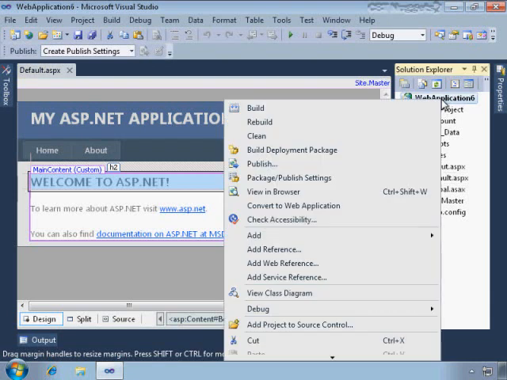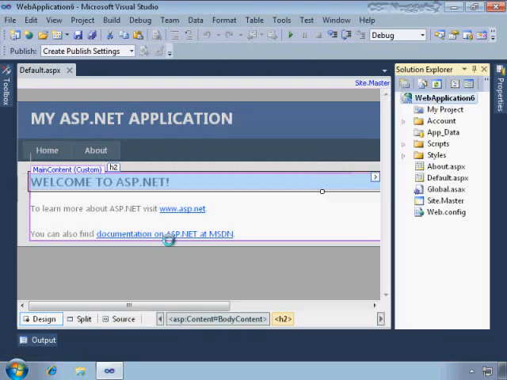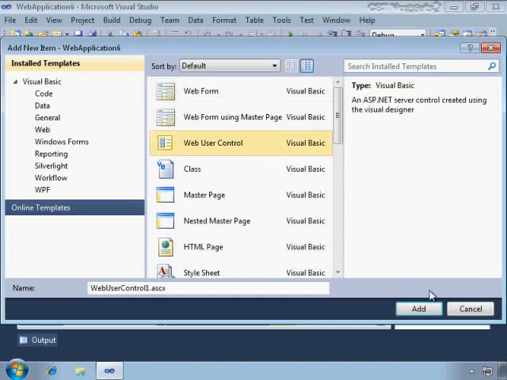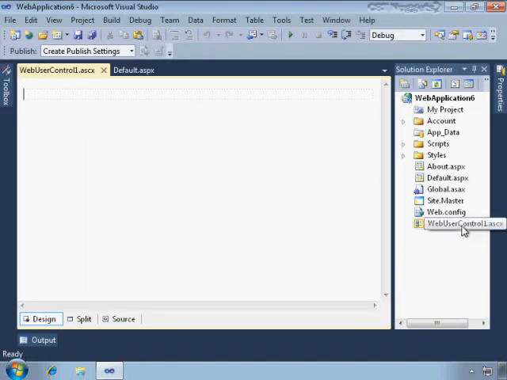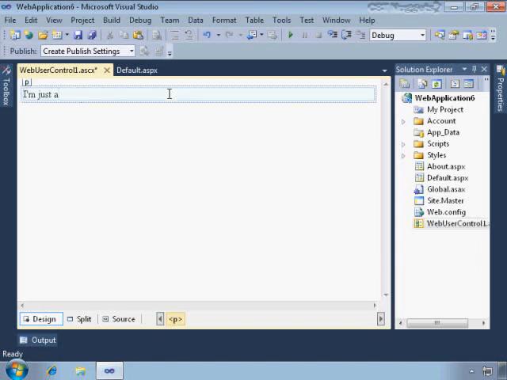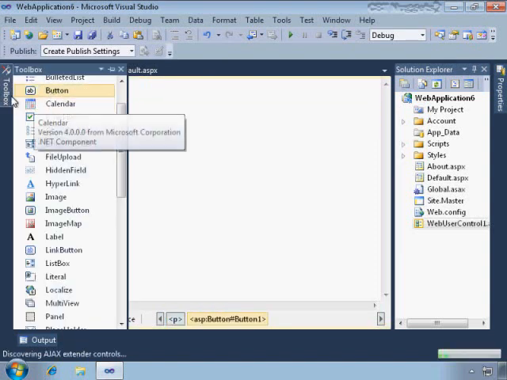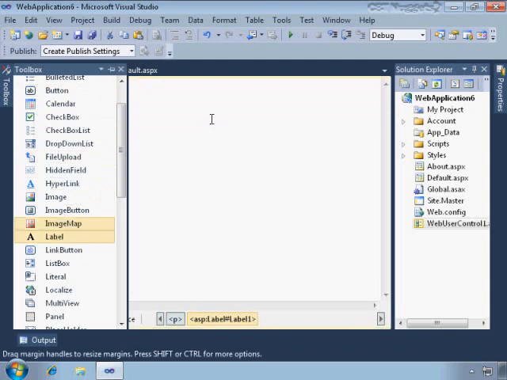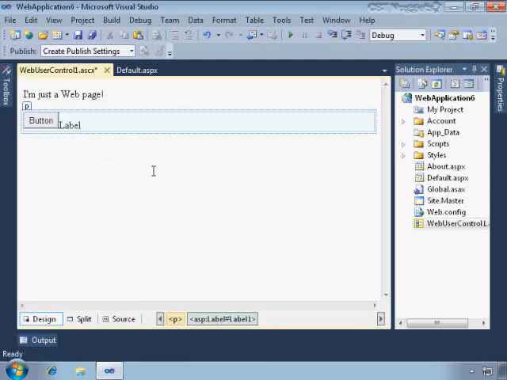So to create one, I'm going to add a new item to this website, and this is where I will find a web user control. So this is just an ASCX file. You can see it's just a web page, and I can add buttons and text boxes and hyperlinks and images. Oh my. This isn't a composite control. The composite control I was talking about is a composite custom control. This is just a web user control. That's all they are, is existing elements that you've pulled in and put together in a particular way.